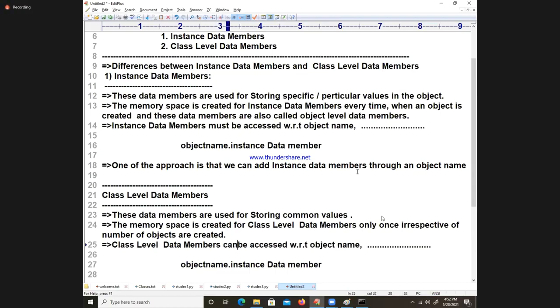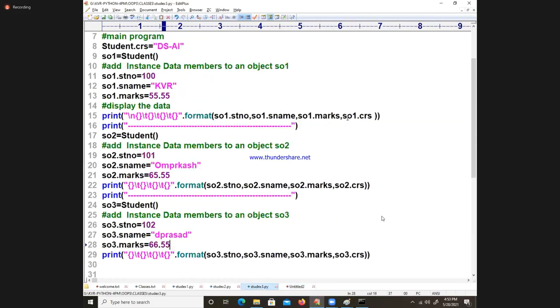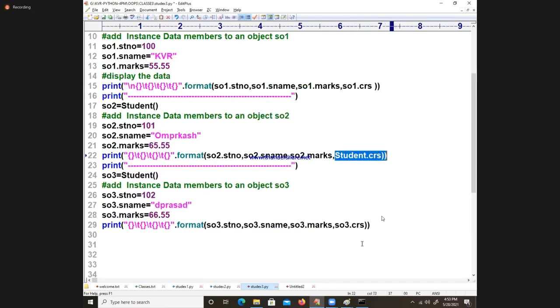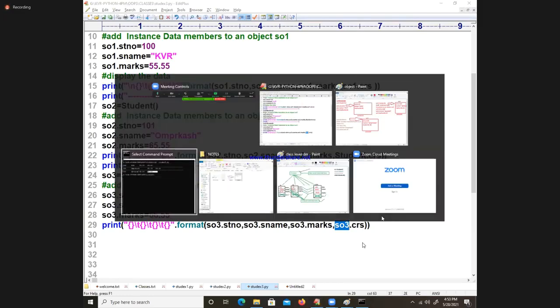Can be accessed with respect to what name? I am talking about accessing. Specifying is different. Accessing means like this. See, I called so1.crs. I can write what? Class name also. What is my class name? Student. I can write student.crs. Now I will write so3.crs. No problem. It is going to print the result. See that same result is coming.